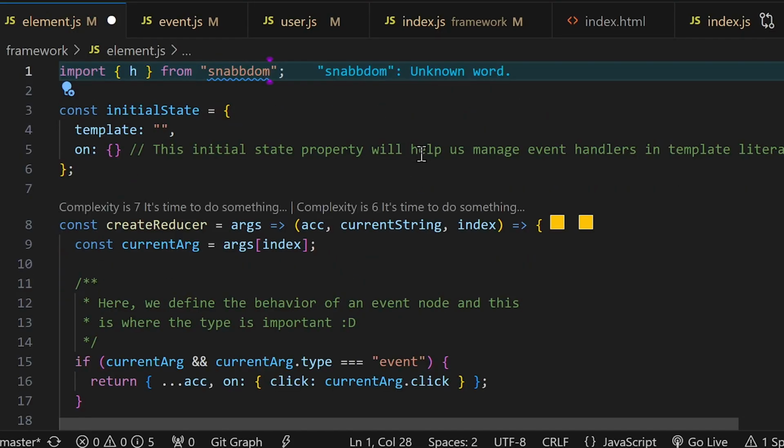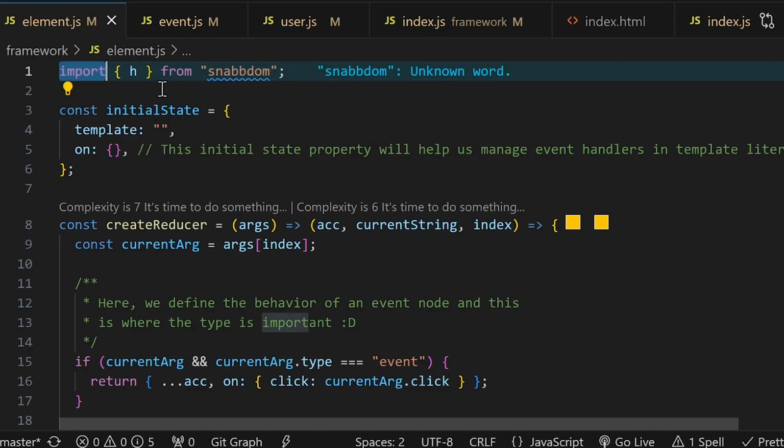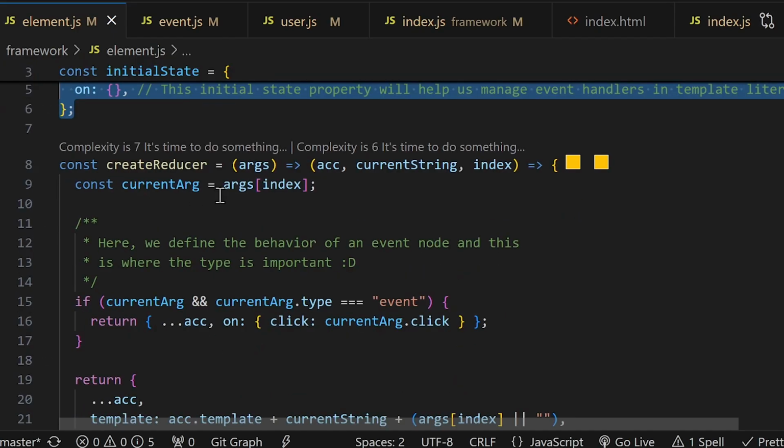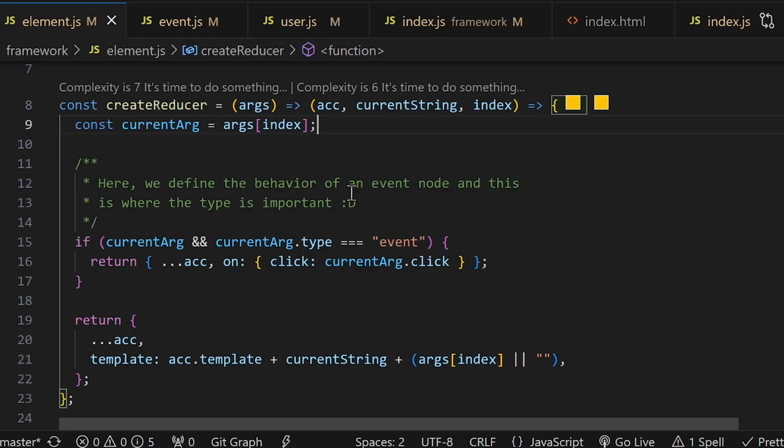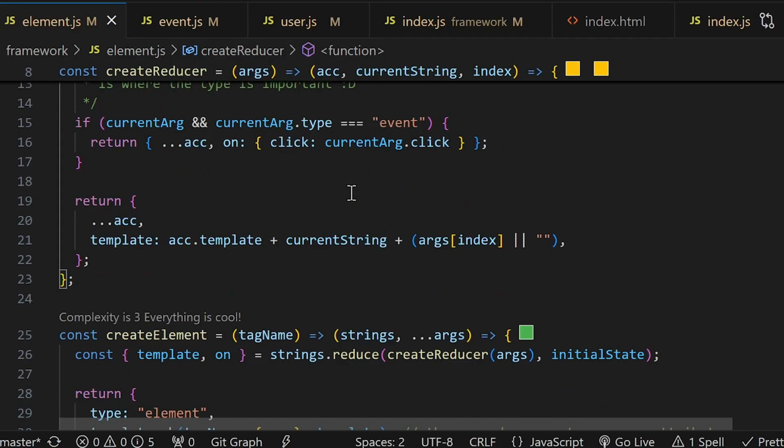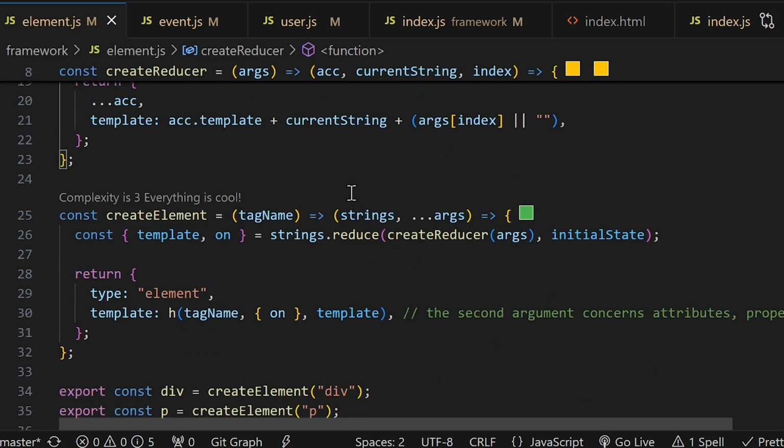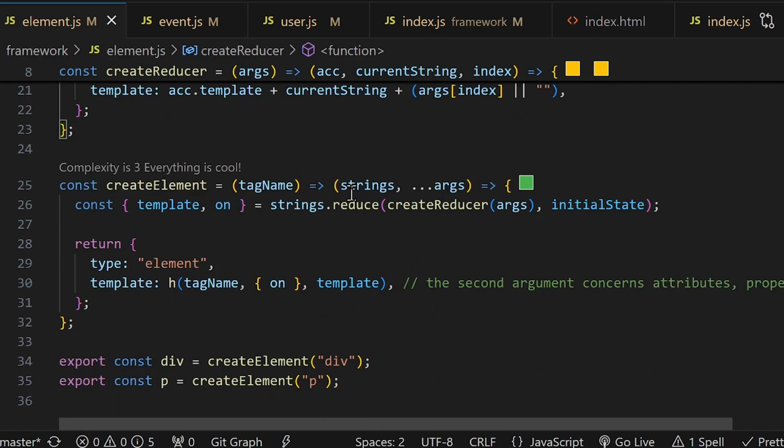Explanation: initialize state includes a template key for the HTML content and an on key for event handlers. CreateReducer now handles both the string concatenation for the template and the event handling logic. In createElement, the h function from Snabbdom is used to create virtual nodes, and the on object is passed to handle events. As you see in this code, the initial state has template and event, and the on object is added to manage event handlers. This function reduces the template literal into a string and manages events.